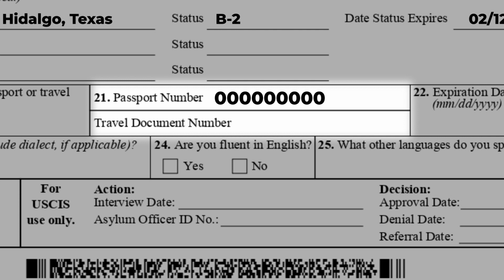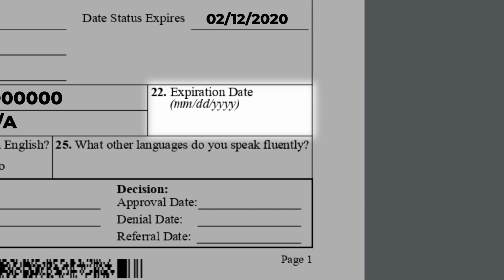If you have a passport, then just below the space for number 21, out next to where it says Travel Document Number, put N-A, because you don't have a travel document number. To be clear, the travel document number they're asking about here has nothing to do with your passport. Okay, to the right, we've got number 22, which asks for your passport's expiration date.